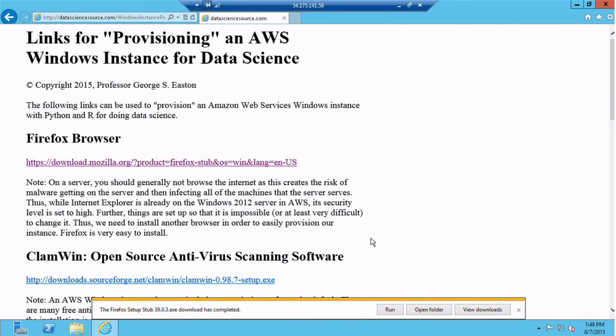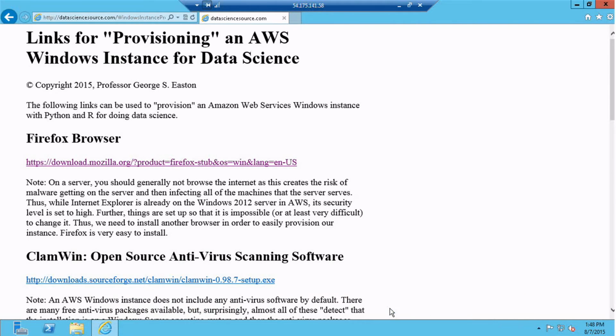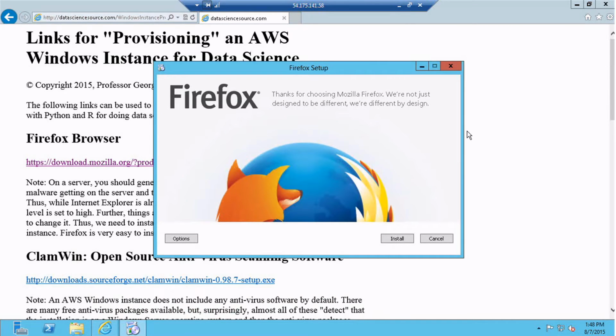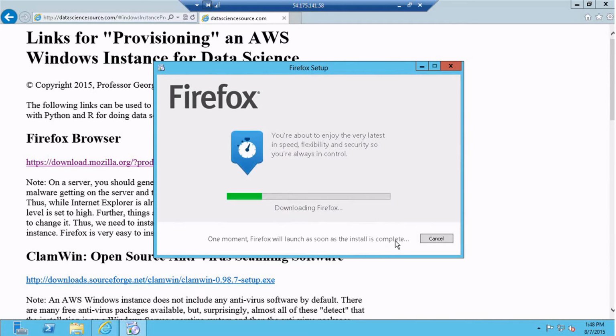And the download is now completed. It's very fast. And now I'll go ahead and click Run. So the installation wizard for Firefox has now launched. I can go ahead and click Install.